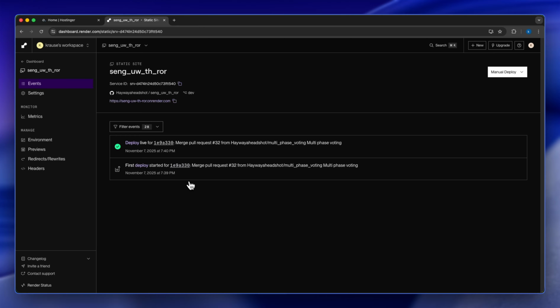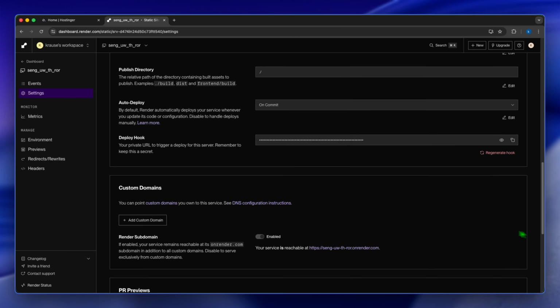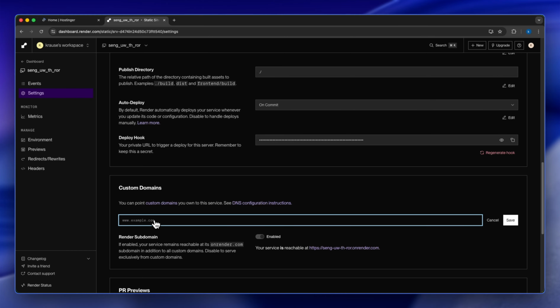When we choose the service, on the left sidebar, we're going to see settings. We're going to click on settings, and scroll down until we see custom domain. Now, we're going to click on add custom domain.